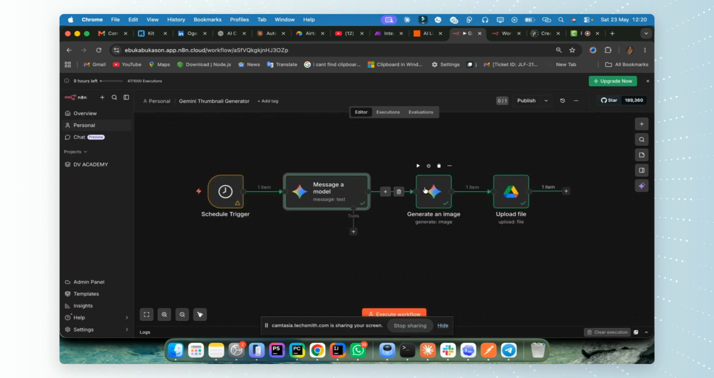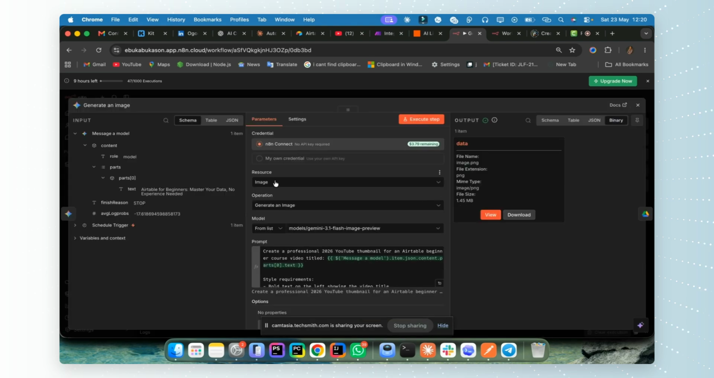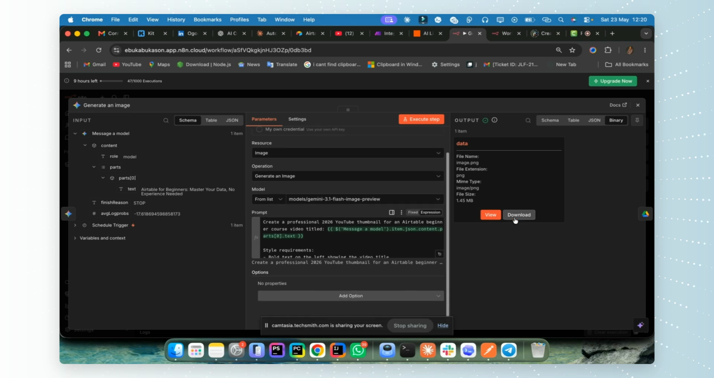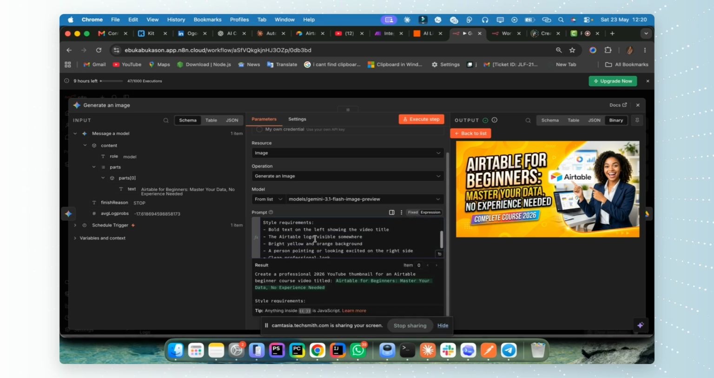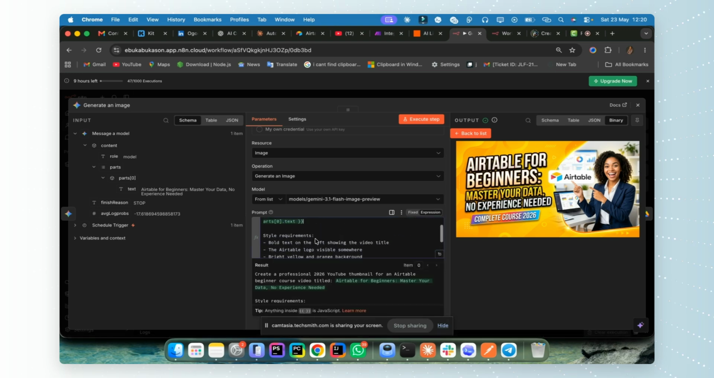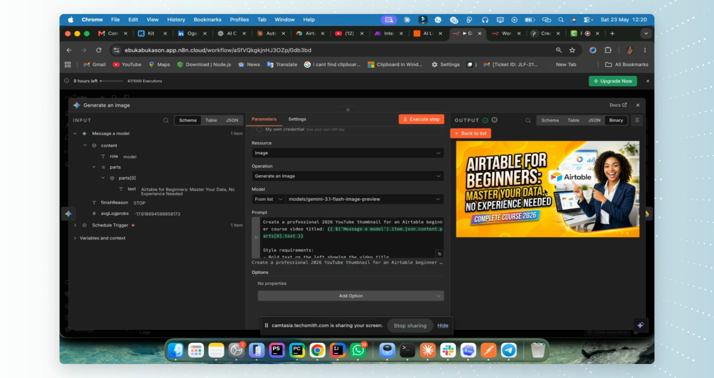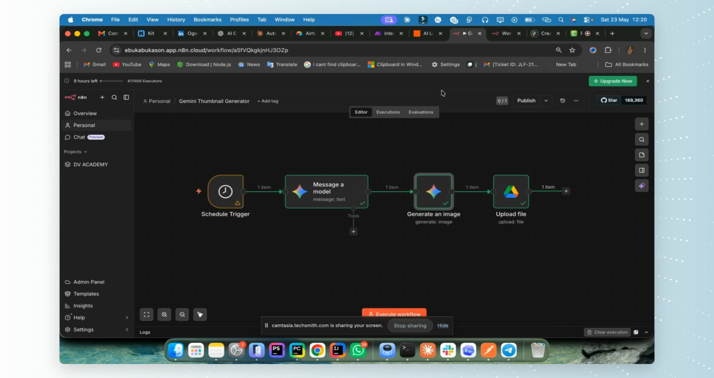Now after that, you have to use Google Gemini again, but this time around the operation is going to be generate an image, right? See one of the things it generated for me. See, right? So you create a prompt. You can generate the prompt from ChatGPT too if you don't want my type of prompt, and you paste it in the prompt, and when you execute this, it generates this thumbnail for you without you doing anything.